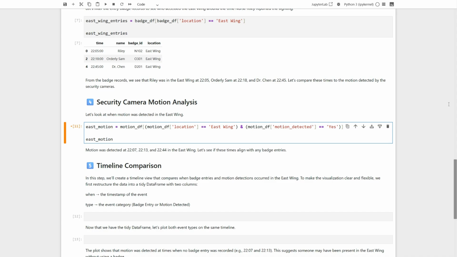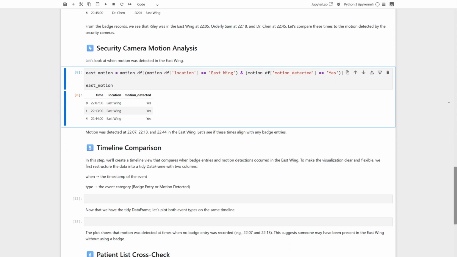Now, let's take a look at what we found. By typing East_motion, we're pulling up all those filtered records every time someone or something triggered the sensors in the East Wing. This could be our first big clue. Now, pay attention. Motion was detected at 22:07, 22:13, and 22:44. Do these times match any badge entries, or was someone moving around without a badge?